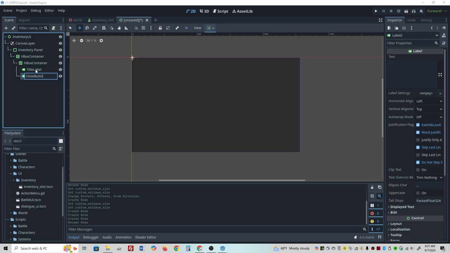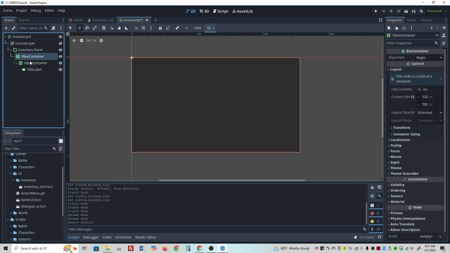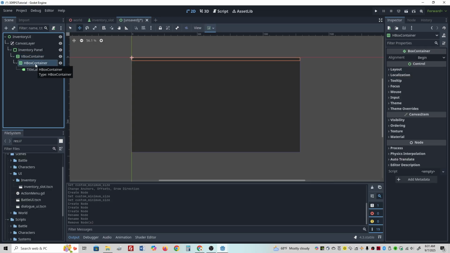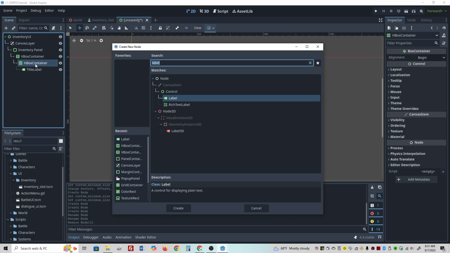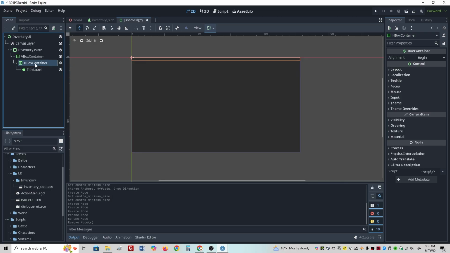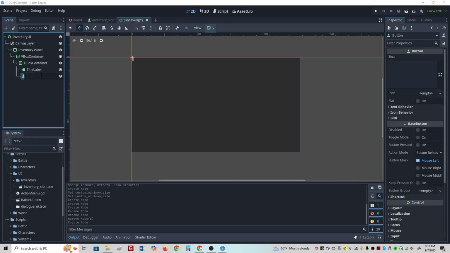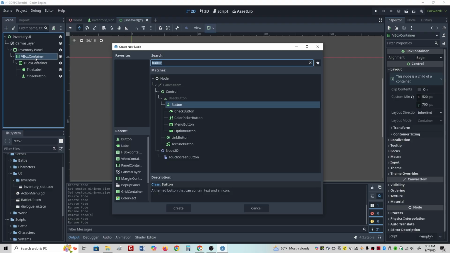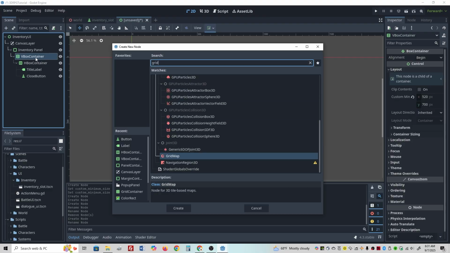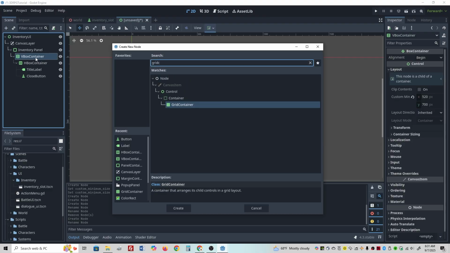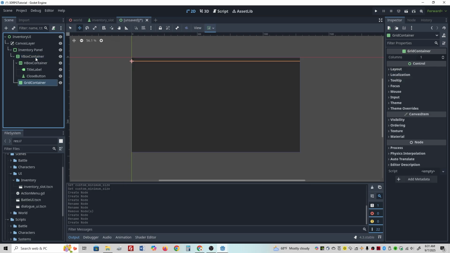Oh, I don't know why I added another label. I only needed one. Let's try this again. HBox container, and then Control A, and we're actually going to add a button this time. And it's going to be called close button. Alright, and I'm going to click on VBox again, and I'm going to add a grid container. And I'm just going to change the name of this to grid.